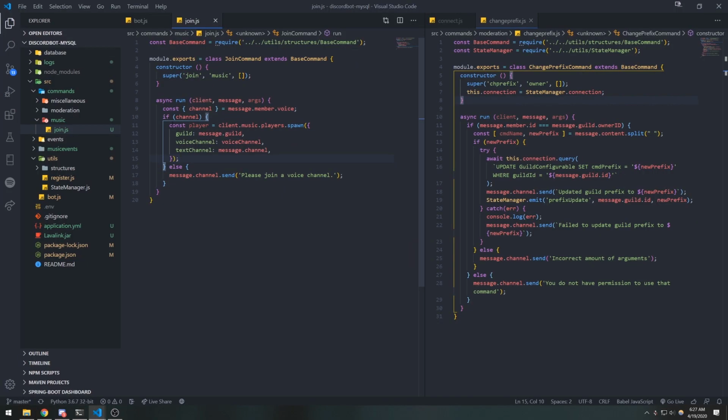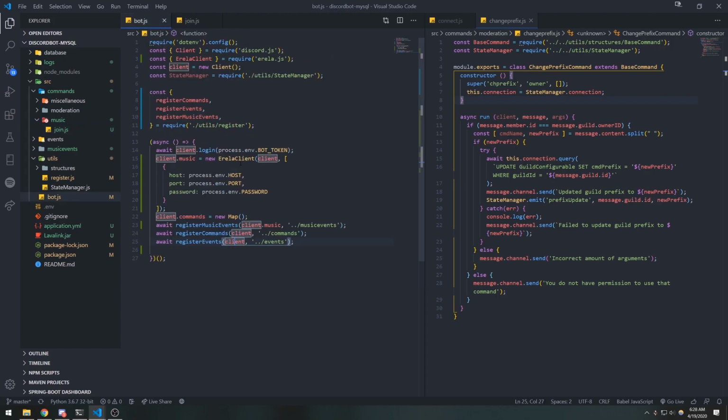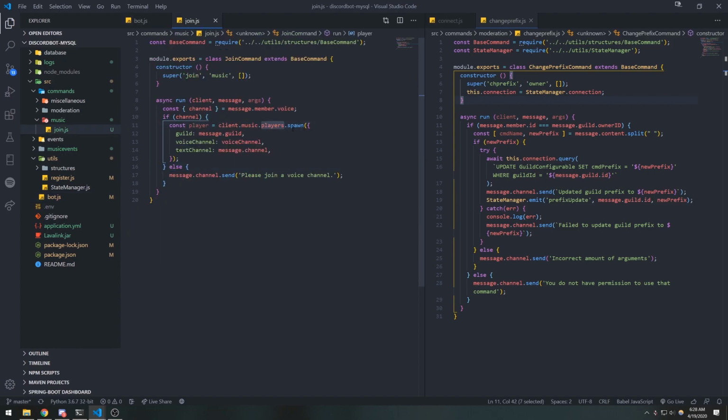Okay, so const player, so this, remember, this is the music player. We have client.music, so the client.music, remember, is our Arela client, and then we're referencing the players property on that client, and then we're calling the spawn method, and we pass in the guild that this player is for, the voice channel that this player is for, and the text channel that this player is for. And yeah, so that's pretty simple.